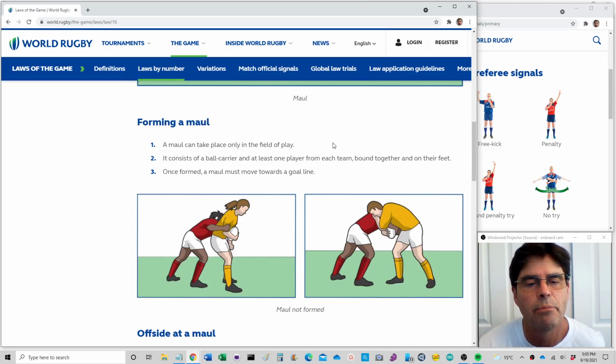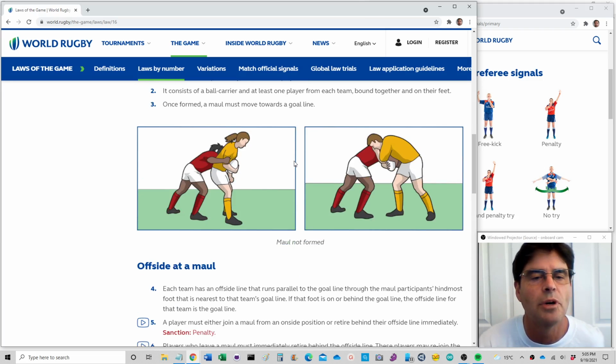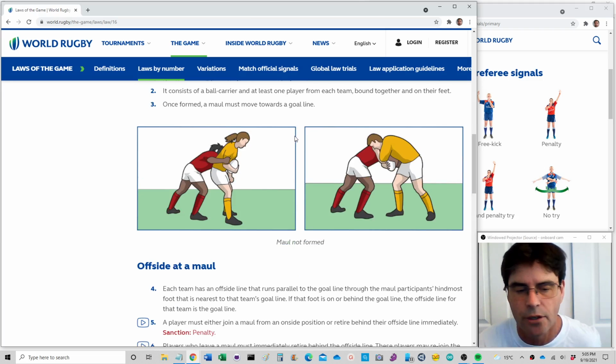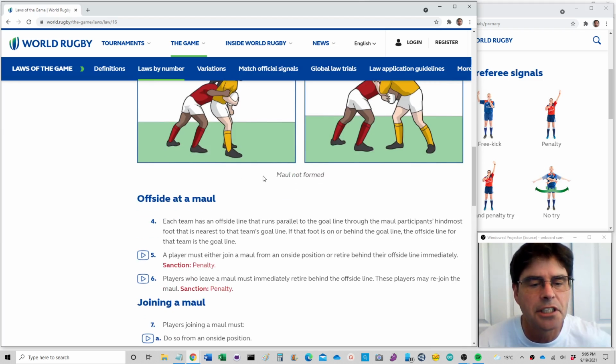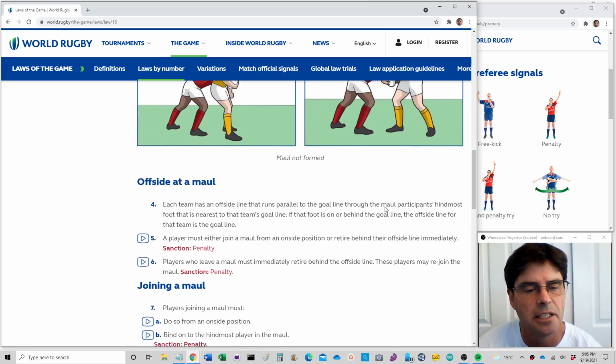2. It consists of a ball carrier and at least one player from each team bound together and on their feet. 3. Once formed, a maul must move towards a goal line. Offside at a maul. 4. Each team has an offside line that runs parallel to the goal line through the maul participant's hindmost foot that is nearest to the team's goal line.